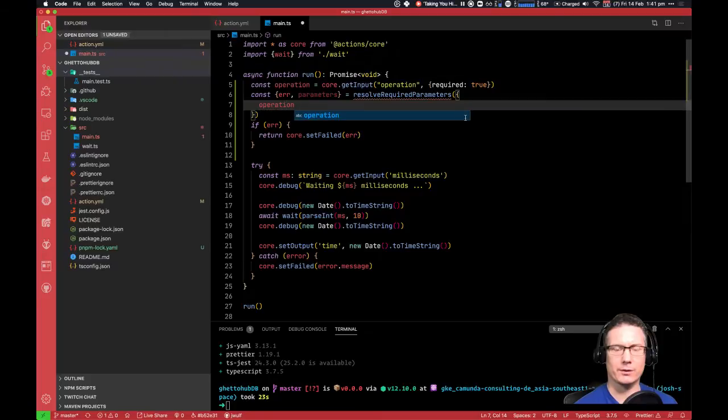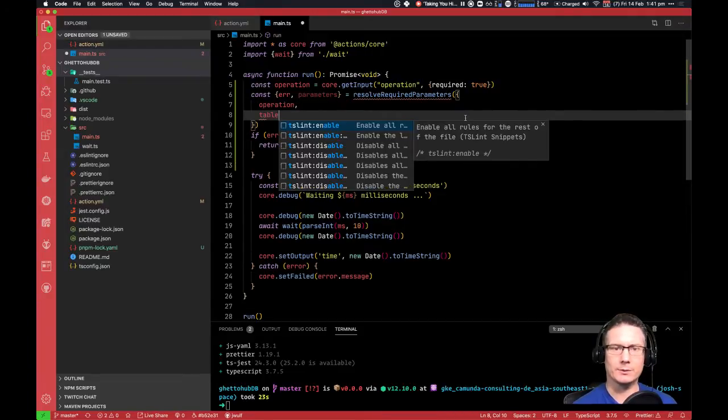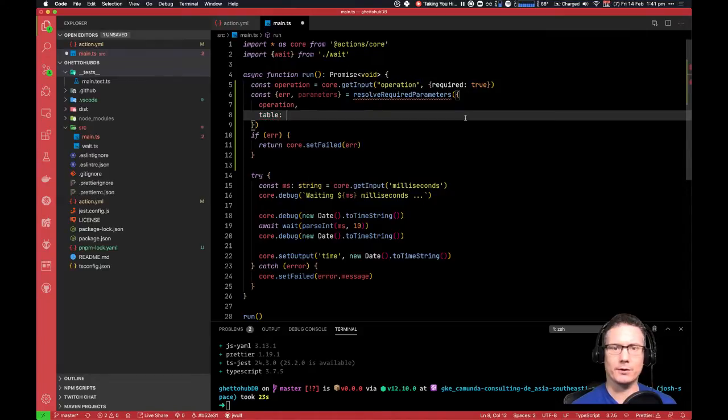So operation, which we already have, and then we'll grab the other ones out of the environment without assigning them. So we had table, and then so we say core.getInput.